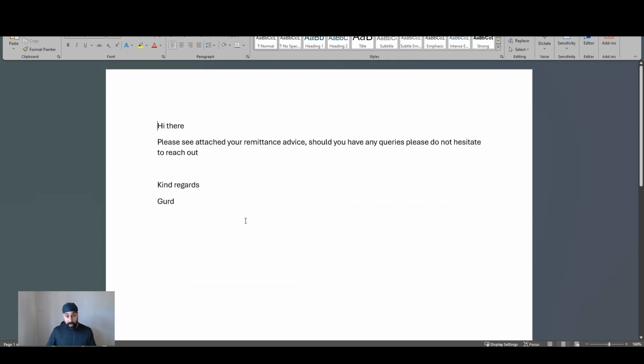This is just a Word document that I've opened up and I've added a very simple email body. It says, hi there, please see attached your remittance advice. Should you have any queries, please reach out. And I've got my email footer in there. But this is a Word document, so you can put anything that you would otherwise put in a Word document into here. I'm thinking logos, disclaimers, all that sort of stuff that you might want to include in your email body, you can add into this document. But for this example, I'm going to keep it very simple and we'll upload this email body from Word into Business Central.